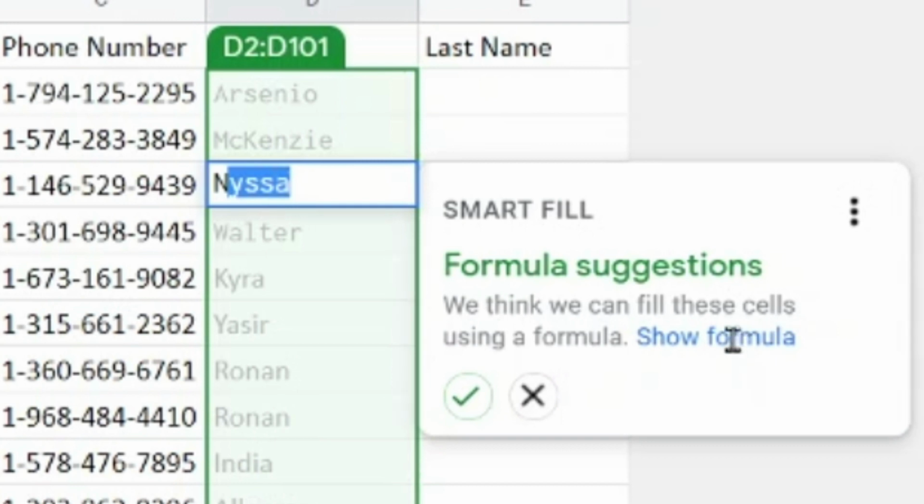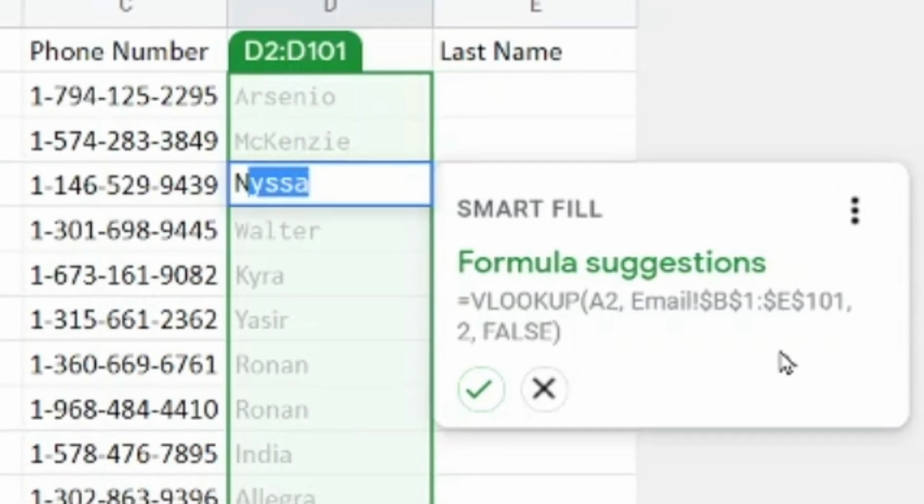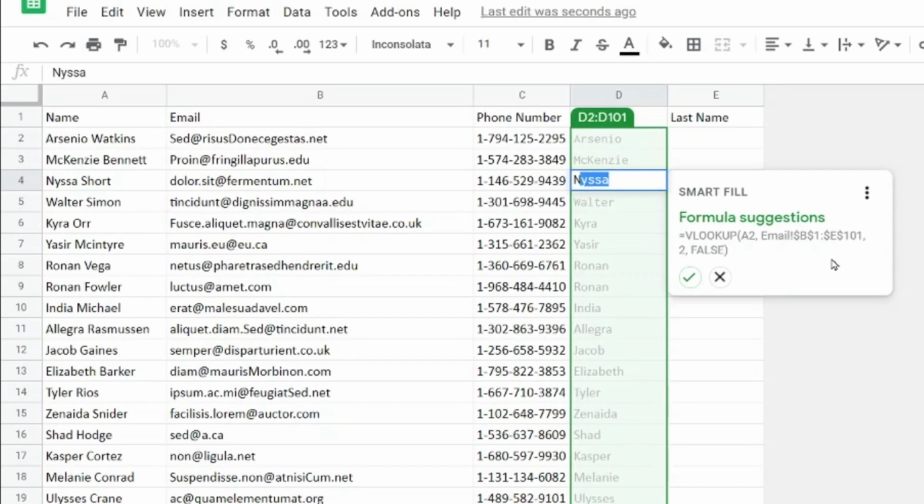And also if I click on show formula, it will show me which formula it is using. It is using VLOOKUP A2. In that it is then further connecting it with email $B1 to so and so, because this particular item is available in my next sheet. So this is so smart that it is not only trying to see something from this particular sheet but also it knows that this data is available in my next sheet because I've actually already used autofill in that sheet.